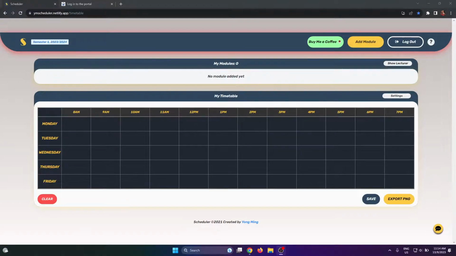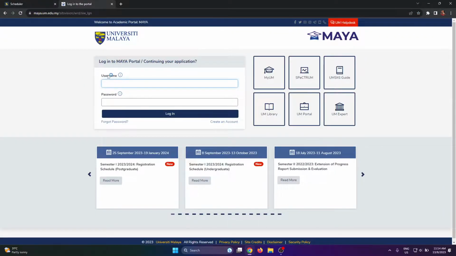Alright, so this is how you will register your subjects initially. These are the two essential apps that you need. First off, you would need YM Scheduler. This is very important. And then you would need Maya. So you just log in using your Syswa mail.